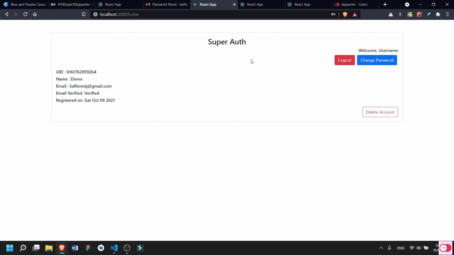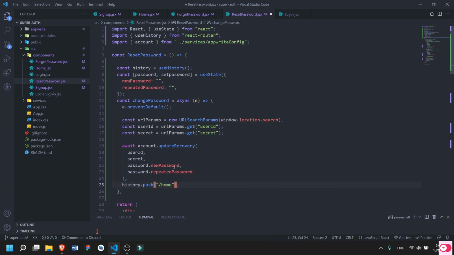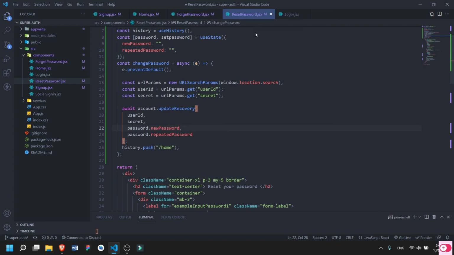Here you can see when I clicked on my Gmail link, then I have been redirected to login page. Let's fix that and redirect the user to home page. So when he or she is not logged in, then they will be sent to login page, otherwise they will be redirected to the home page. To fix that, let's go to our code. So I have gone to my reset password and changed this login to home. Let's save this.